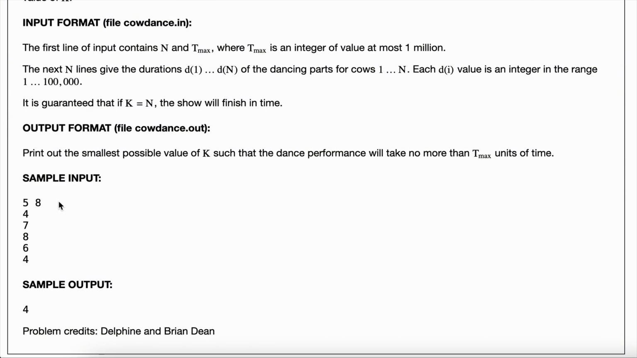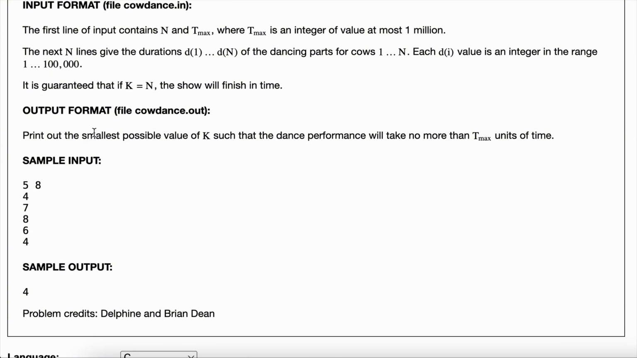So the input is the number of cows and then the maximum amount of time that the show can run. And then the next N lines give each of the cows and how long they are going to be dancing. And then we're printing the smallest possible value of K, which is the smallest number of cows that can be on the stage at once, for the show to not go past T max. It is guaranteed that if K equals N, the show will finish in time. It's just saying that there's no outliers.